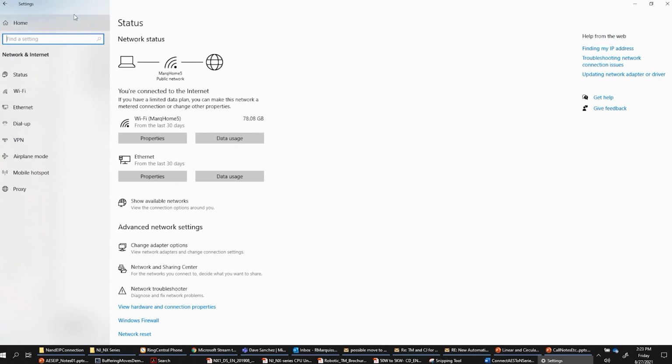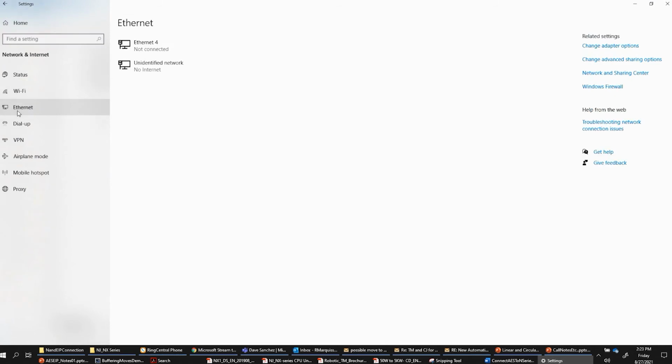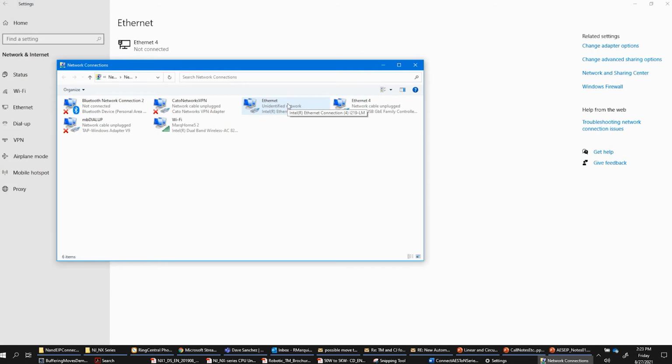which brings me to this part of the settings in Windows 10. Then I'll click on the Ethernet, and finally click on Change Adapter Settings. And that brings me to this window, which we'll use for the following steps.